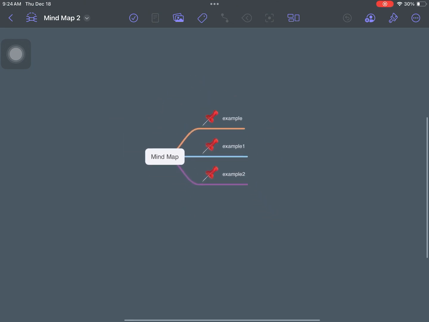Next, tap the Share button. You'll find it as a square icon with an arrow pointing upward. This is where MindNode gives you different ways to send or save your work.